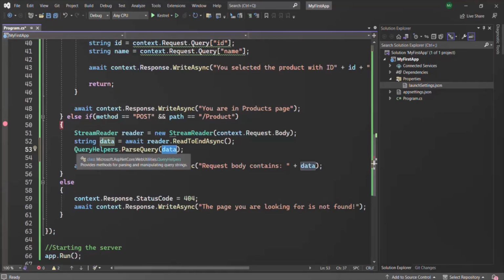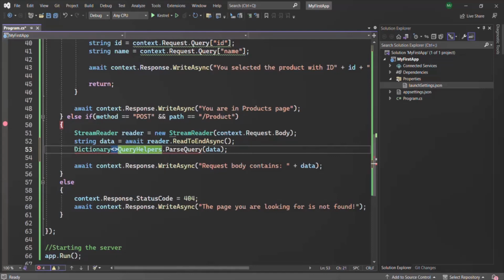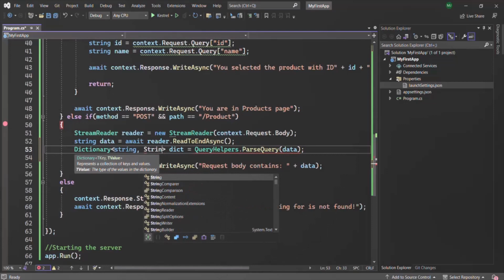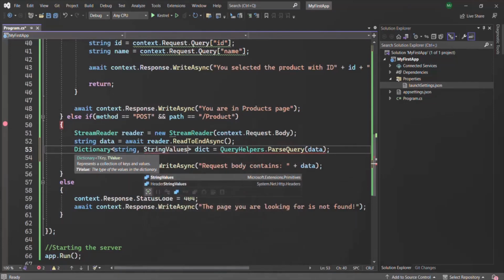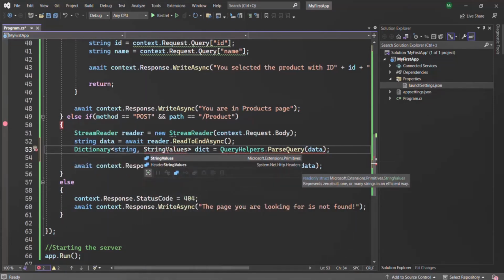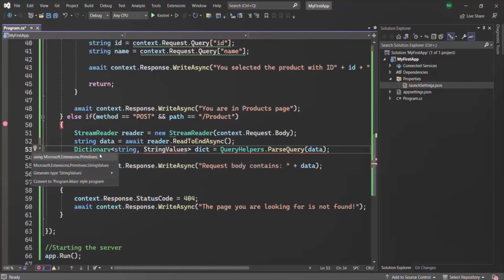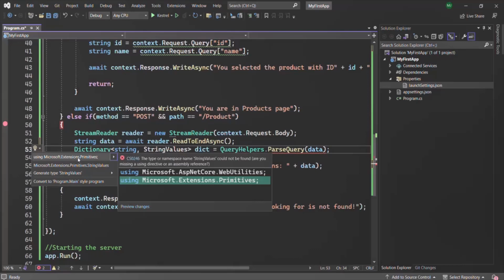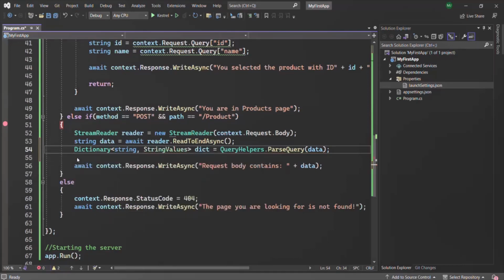So we can store that dictionary in a variable. For that, here let's create a variable of type dictionary. Okay, let's call it maybe dict. And this dictionary is going to have a key of type string and value of type StringValues. Keep this point in mind. And in order to use the StringValues, we need to import this namespace Microsoft.Extensions.Primitives. All right.